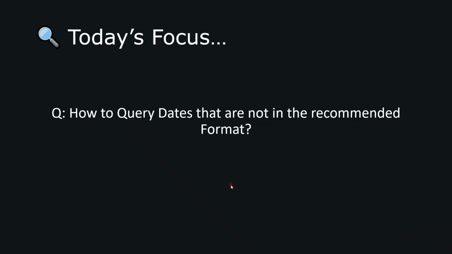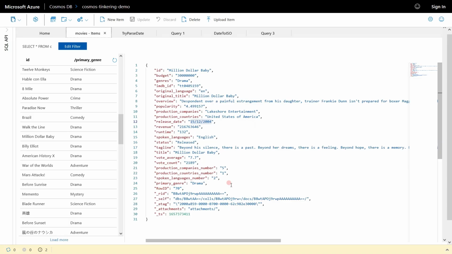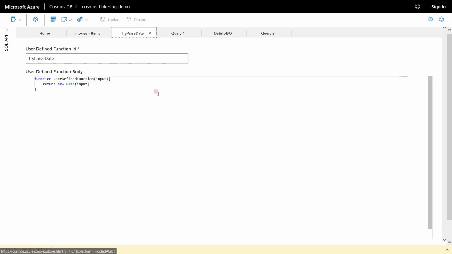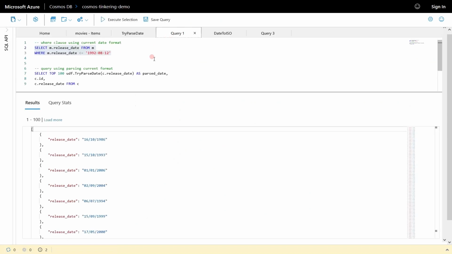But then our question today is, how do we query dates that are stored within CosmosDB that are not adhering to that format? So jumping into CosmosDB, we can see that we have this demo data, which has the date format in day, month, year. And when you notice that data, what we see is that when we try and run where queries or any computations across that data, we don't get values that align.